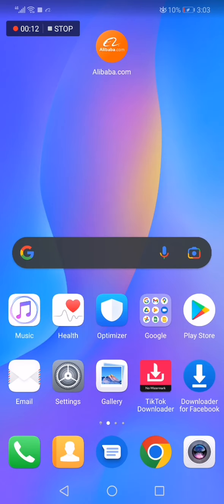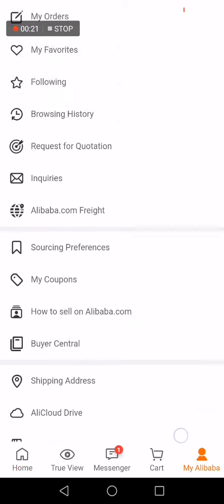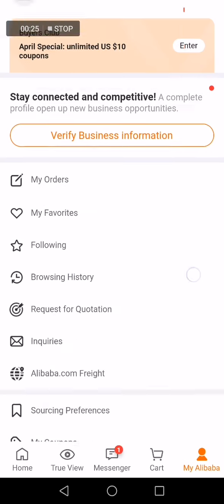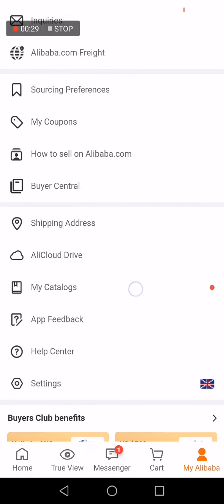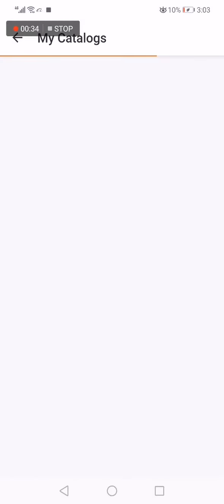So all you have to do is go to Alibaba right here. Now go down here to My Alibaba and you will find this page right here. Now go down and search for My Catalogs, as you can see right here, and here it is. Click on it right here and it will take you to this page. I still have no content here right now, but this is where I can find my catalogs.